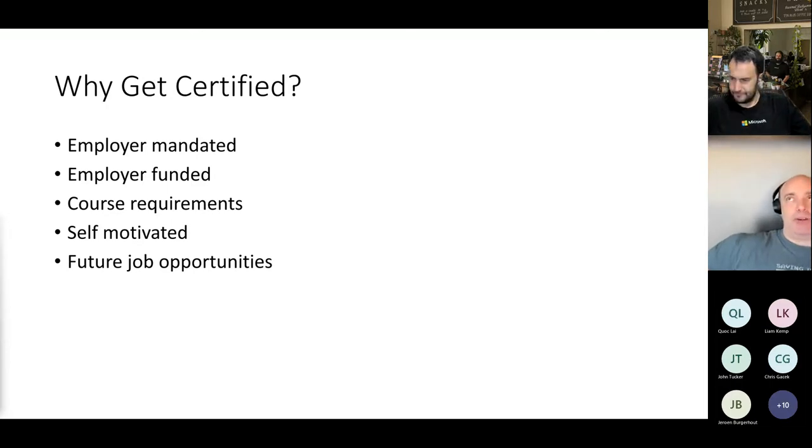So with employer funded, what we normally find, though, is that you get reimbursed for exams that you pass, as opposed to getting reimbursed for any exam that you decide to take, regardless of outcome. Either way, if your employer is paying for it, make the most of it. Exams aren't cheap.